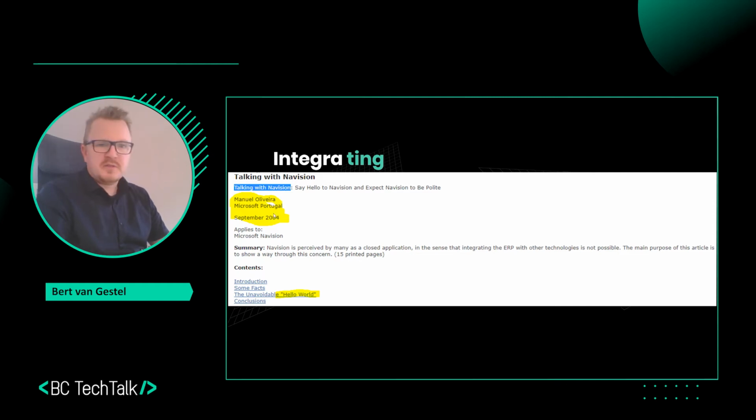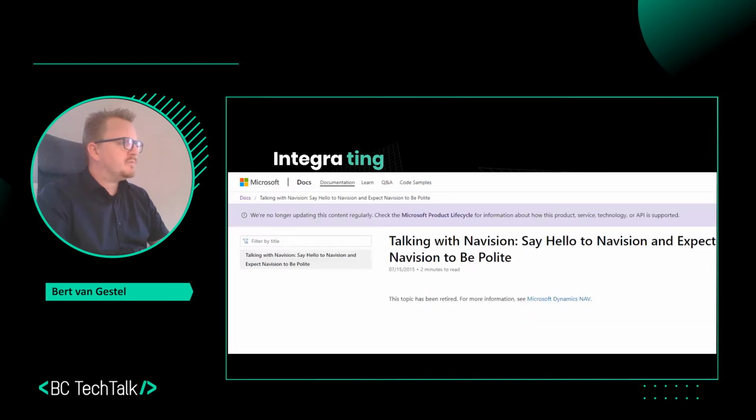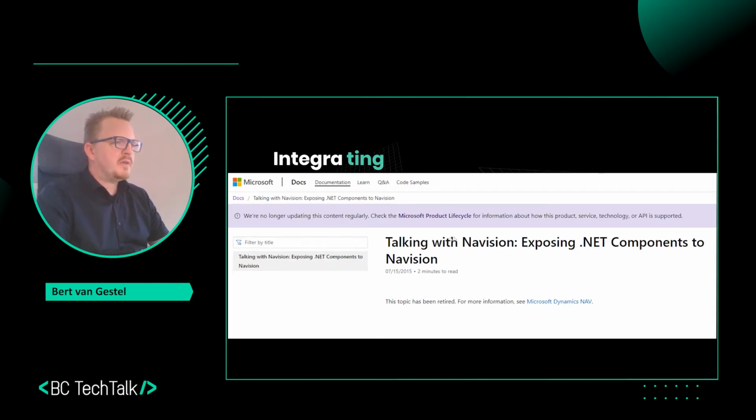In 2015, it was C/Front and OCXs and COM that you needed to use to do your integrations. Then Microsoft took over, and we kept that API for a while. Then the entire .NET thing started to happen, and we wanted .NET components to be integrated into our clients. That's when we started wrapping .NET components in COM components.